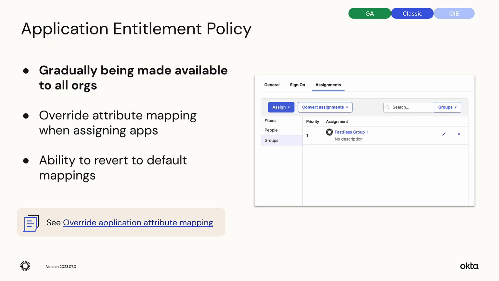Application Entitlement Policy. This feature will be gradually made available to all orgs. Administrators can now override attribute mapping when assigning apps to individuals or groups. Attributes can also be reverted to their default mappings.